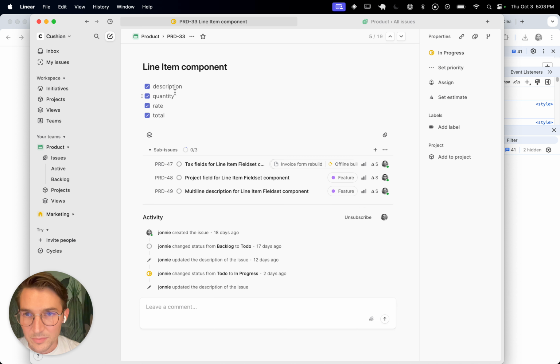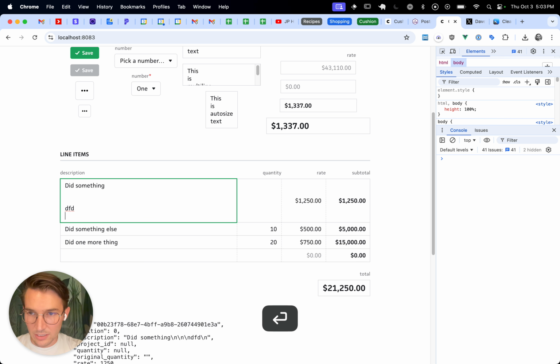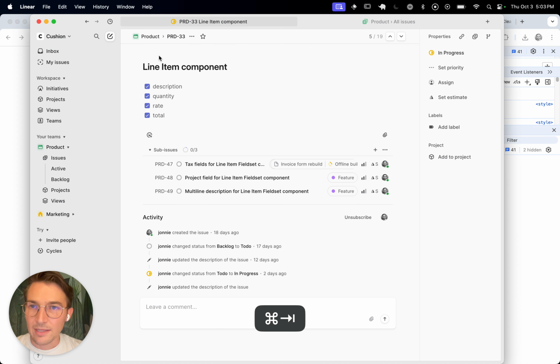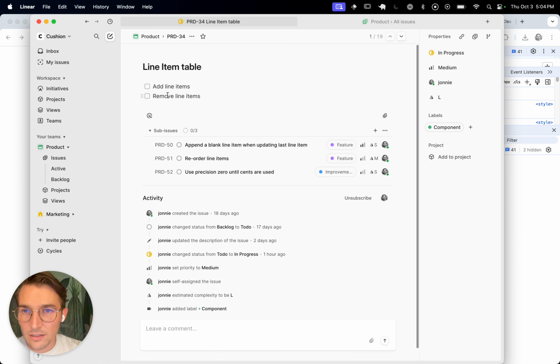I have a line item component, went through the motions of a checklist of little columns that I need, but now I'm starting to add sub issues around things like tax fields or project fields or multi-line descriptions. I think I might actually have that already. So yeah, you can create multi-line descriptions just as I mentioned. And then what's the other one? Line item table, adding and removing lines.